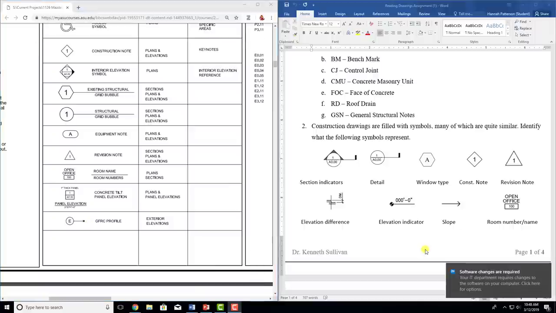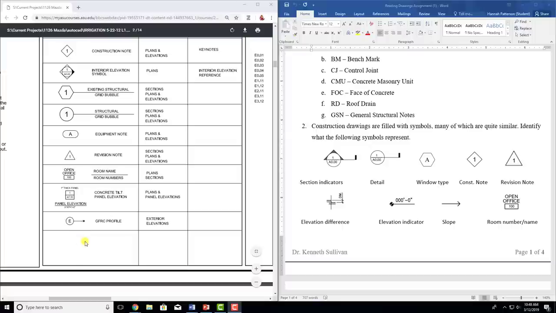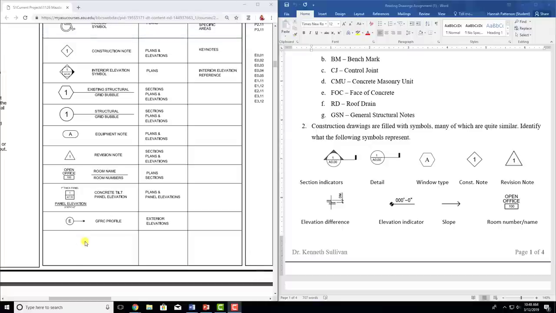And a GFRC profile, I'll tell you, even I had to Google this. There are so many different abbreviations for different plans and different everything. It's glass fiber reinforced concrete. So this is going to be a concrete structure, which we'll get into later, looking at the different shading of the drawings. But if it has a circle and a letter, it's the GFRC profile.